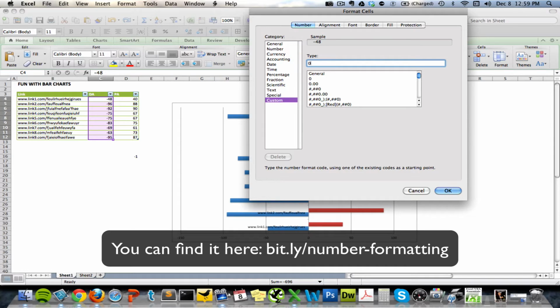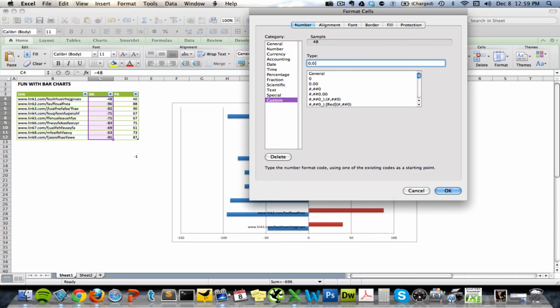So what we're going to do, we chose custom, and we're just going to put 0, semicolon, 0, semicolon, 0. What this is saying is we don't want decimals. If we wanted decimal places, we'd put 0.00. We don't want any decimal places. And normally, well, let me back up a bit. This first 0 refers to how we want positive numbers formatted. The second one is how we want negative numbers formatted. And the third one is how we want 0 formatted.